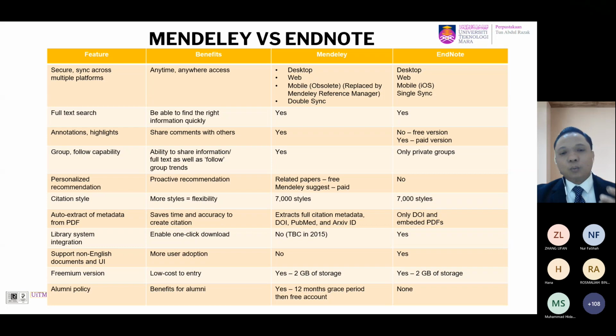Once you have finished working in the web version, click on the synchronize button. Later, whenever you get home, you open the desktop version and you will get the latest updates that you made using the web version, and vice versa. That's why it is mentioned here as double synchronize. Previously, Mendeley had a mobile app, but currently they have made the app obsolete, and it has been replaced by the Mendeley Reference Manager, meaning that you can access it using your browser.